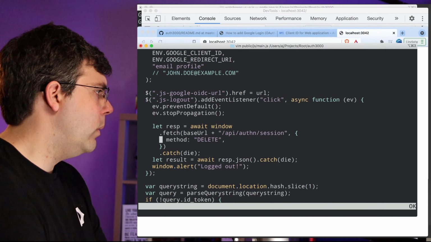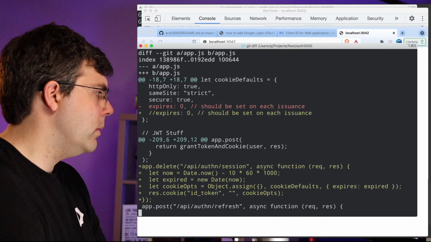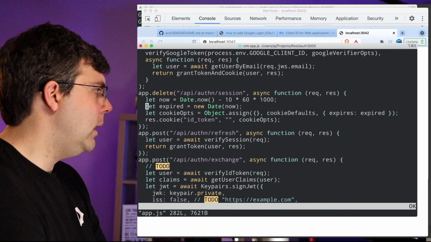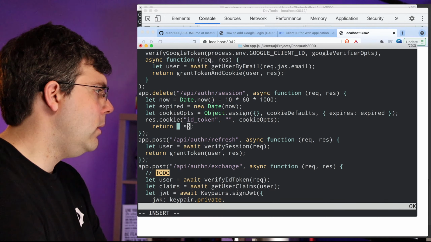Yeah. So we're logging the user out. Let me go back into, whoops, the main app.js. Take a look at the delete here. And then let's make sure that we return something sensible.